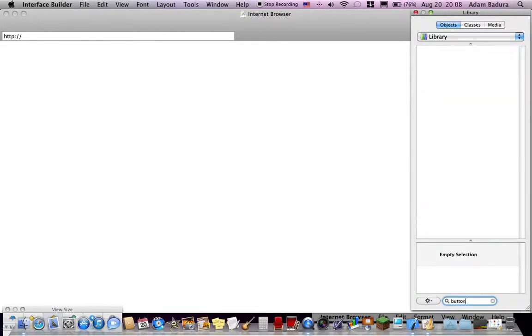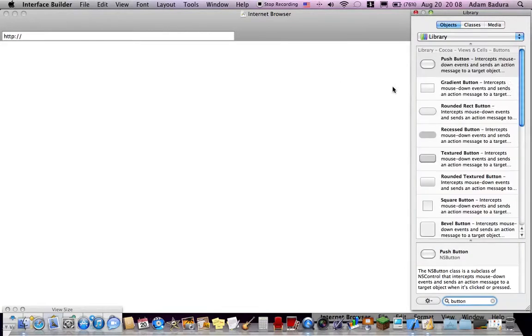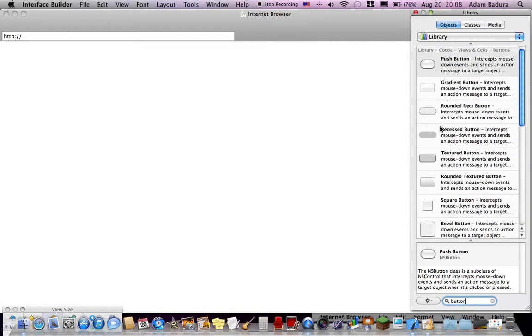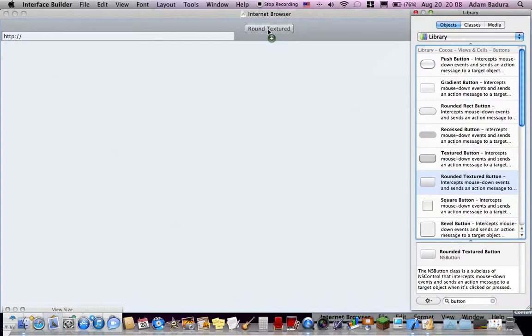There. And we have all our buttons. You can pick whatever style you'd like. I am personally going to use round textured, just because it looks nice.